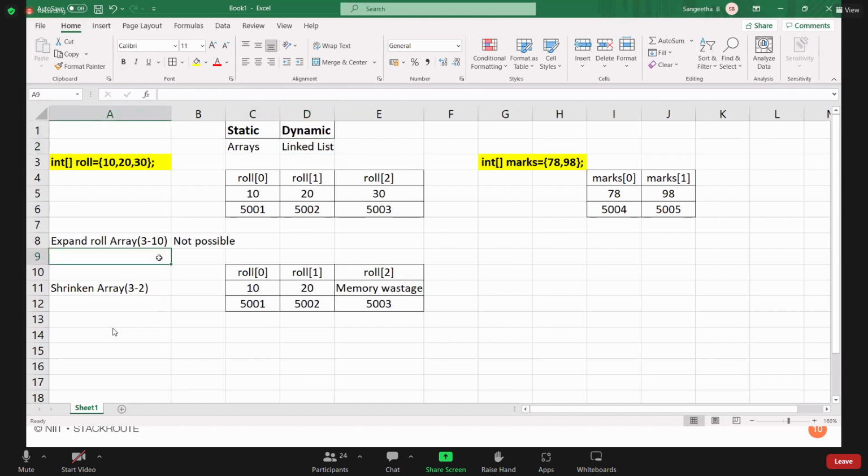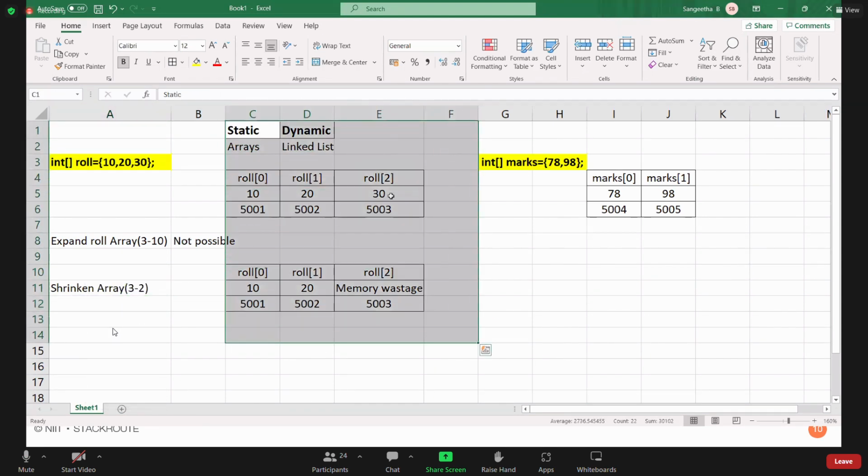Am I making sense? We have a contiguous memory allocation, so I cannot expand the size. Even if I delete the record, memory wastage will happen. Is that clear? Yes, ma'am. So because of this reason, we are going to the type called dynamic memory allocation.